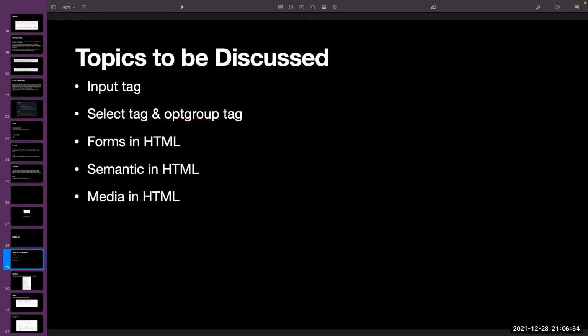So the very first one that we talk about today is the input tag. Then we will talk about the select tag and grouping of select tags. Then forms in HTML. Then we have something called semantics in HTML, which is basically used for posting articles, news, blogs like that. And then we will look at media in HTML, which will focus on how to bring videos and audios into your website. So these things we will talk about today.